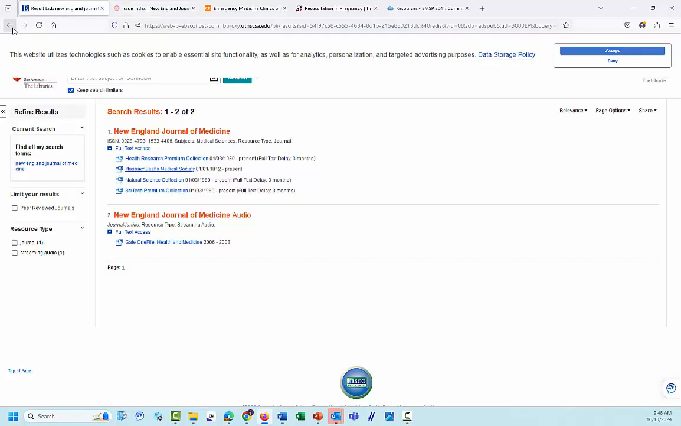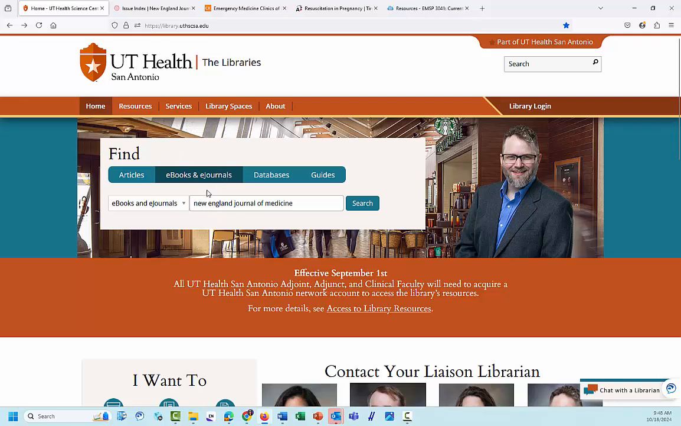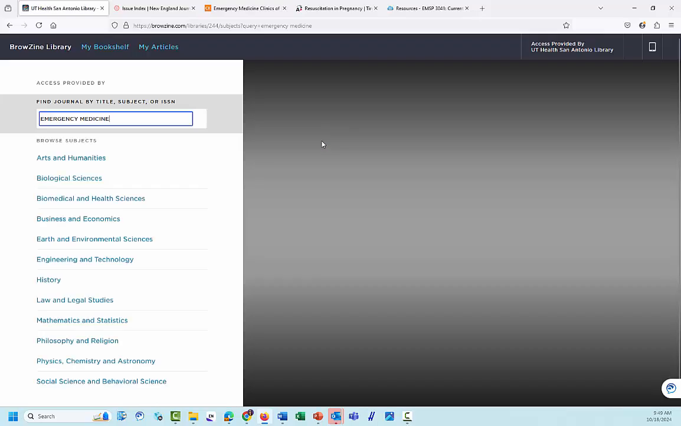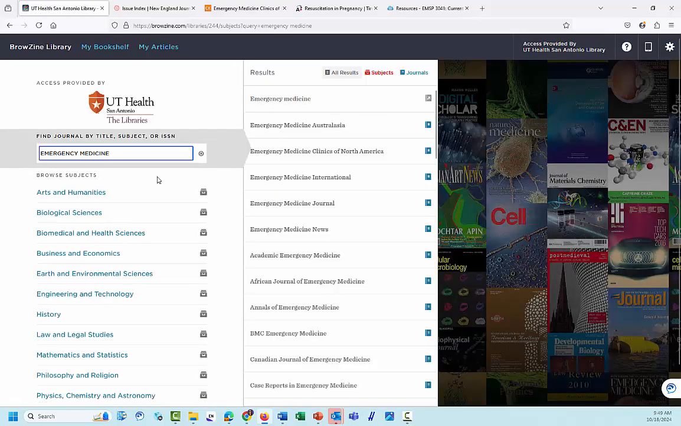Another way to look for journals, go back to the library's homepage one last time, is under articles. If you click the down arrow here, you'll see browsing. So this is an option to browse different journals with different categories. So for example, emergency medicine. As a topic to search, you could click browsing, emergency medicine, search. And you might have to log in again through the library if you haven't. But if you're logged in, then it will take you here.